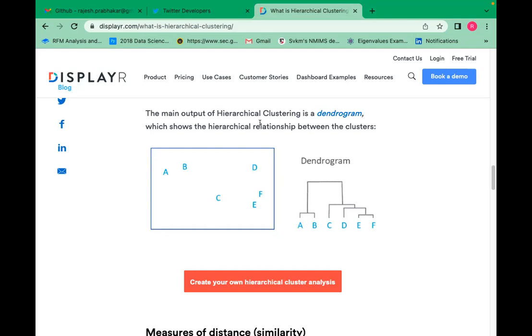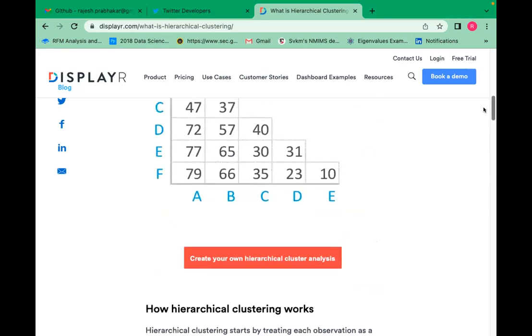It is based on similarity. It combines observations based on similarity. How does it calculate similarity? Based on Euclidean distance. And the output of hierarchical clustering is a dendrogram. A dendrogram is a tree-like structure which will give you the clusters. You will only get the dendrogram as output, and based on the dendrogram, we will get the clusters of words. So this is how hierarchical clustering works.